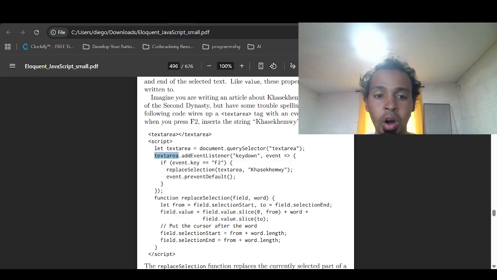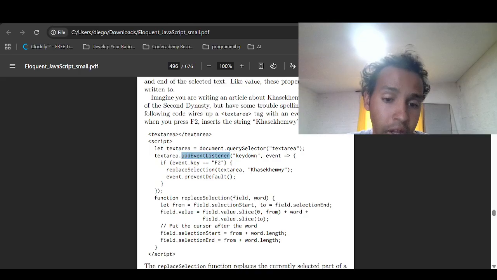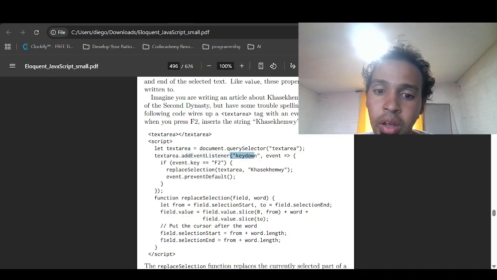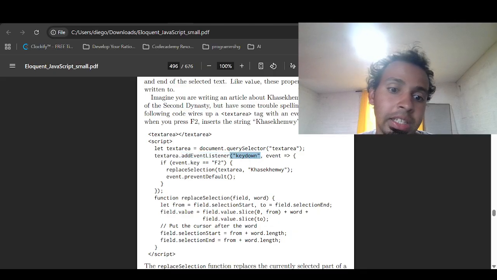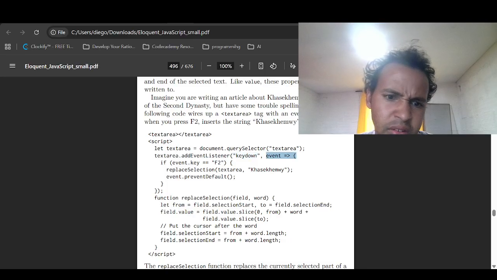So this, you're calling the variable that you've defined, and now you're using a method called addEventListener that basically attaches a certain event to that particular element, right? And I think that's exactly what we're looking for. Now this particular event is called keydown. There's actually a variety of key downs to choose from.